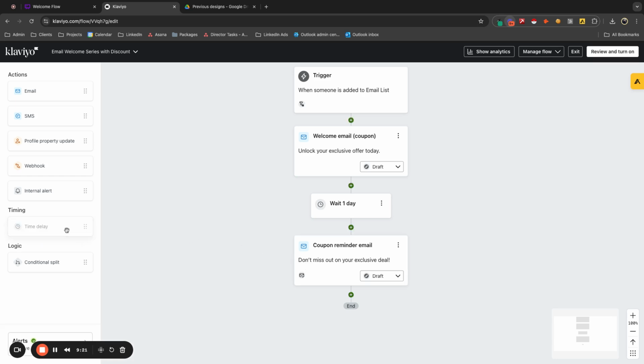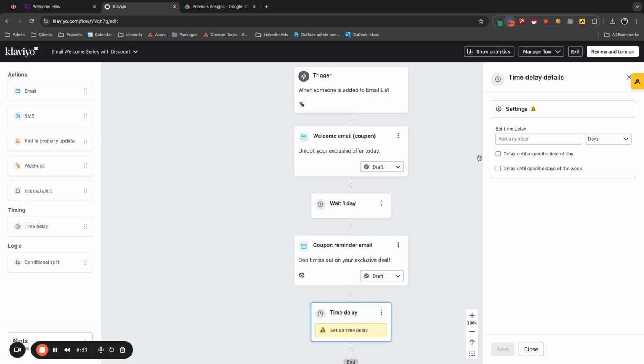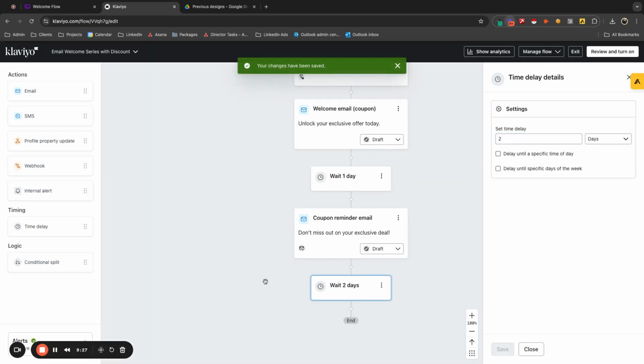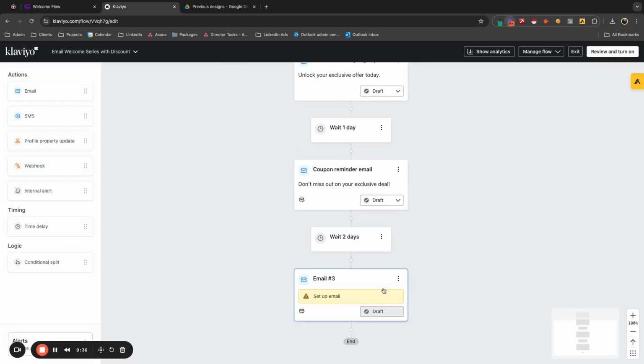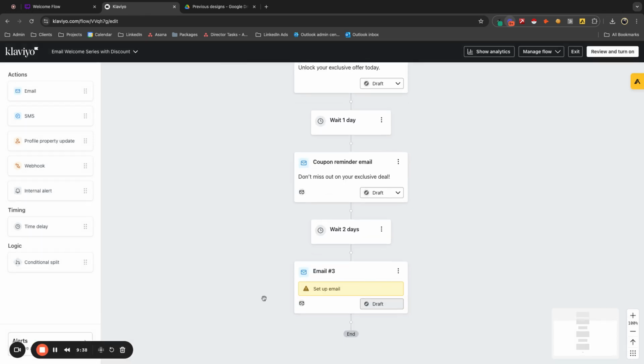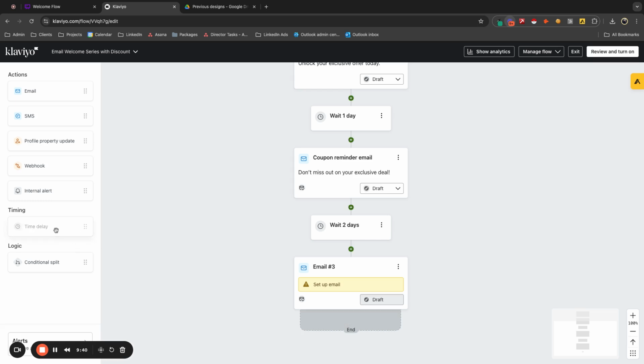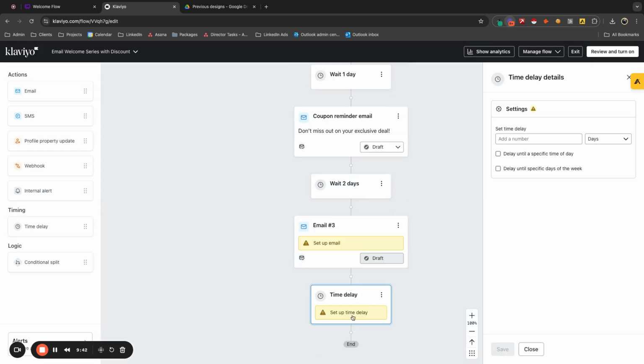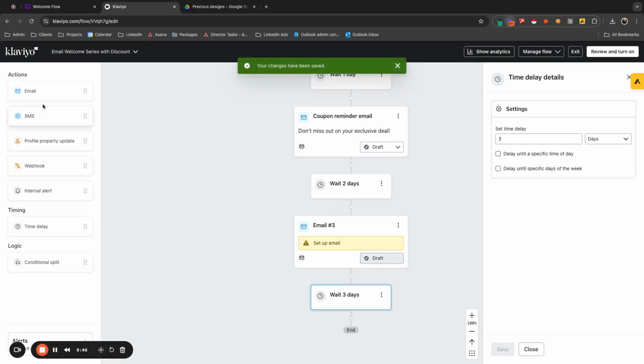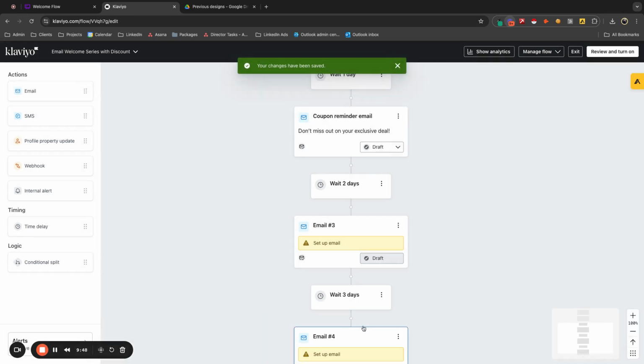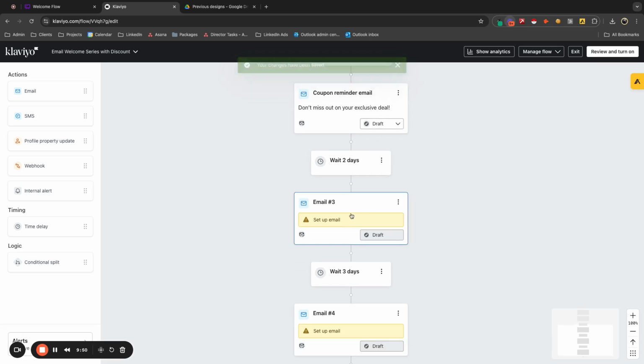So I'm going to drag a time delay into here. Now we had 2 days on this one, so just click 2 days. And then depending on how you want to do it, if you're a little bit OCD like me, you may want to then add another email in here so it all follows the order. Don't worry about the setup email bit yet. And then you might want another time delay here. And then this is going to be 3 days. So click 3, click save. And then your last email you can do from here. And then you can start to set up the emails from there.